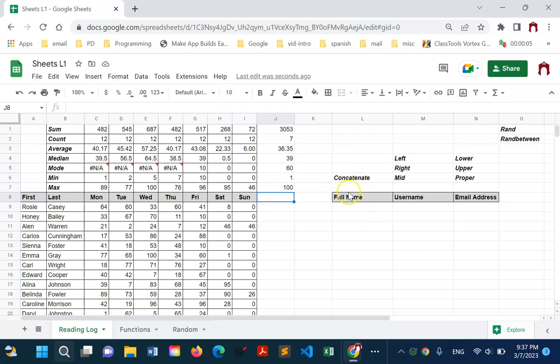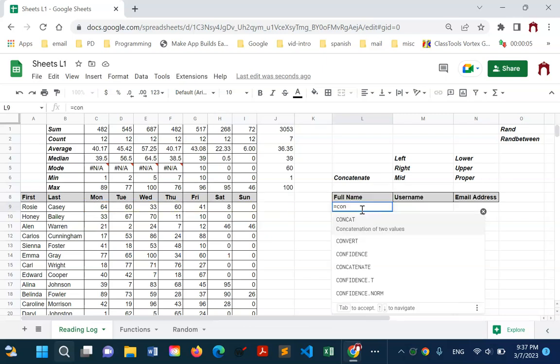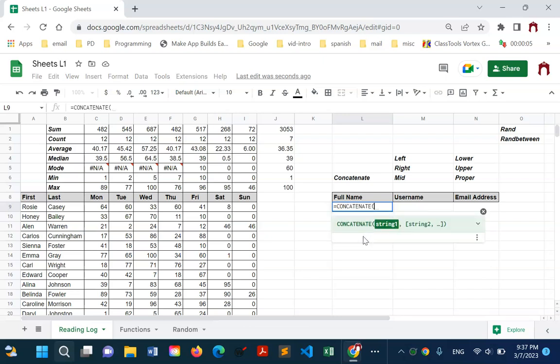So the way that we do that is with a function called concatenate. And there are two ways to do concatenate. You can say equals concat. Well, you can always choose concatenate, and then I'm going to tell it what to concatenate.